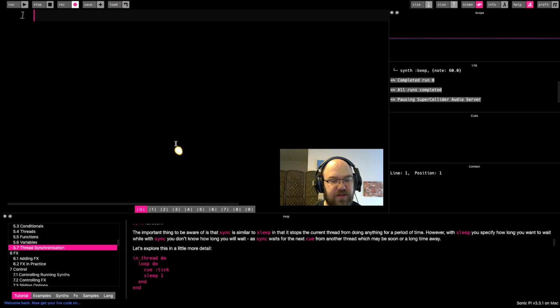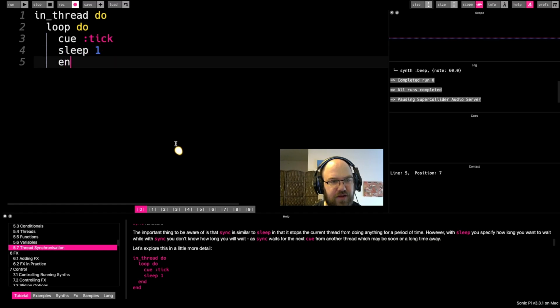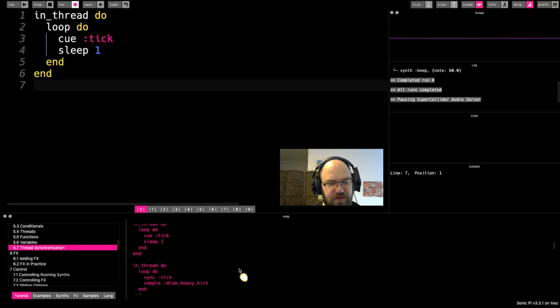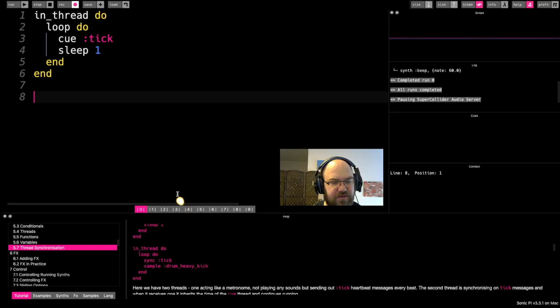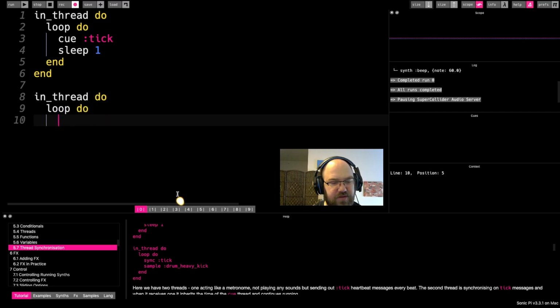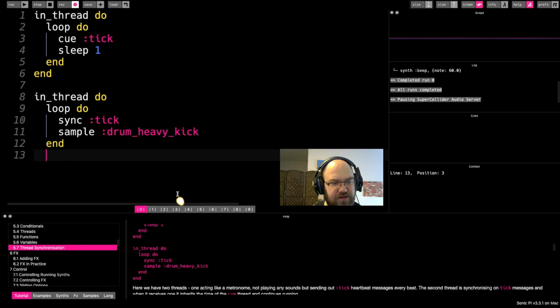We have in_thread do loop do queue :tick, sleep 1, and end. And then in another thread, we have in_thread do loop do sync :tick, sample :drum_heavy_kick, and end.